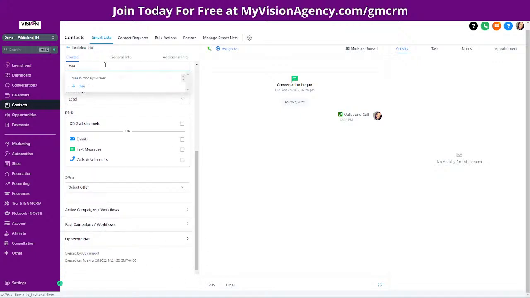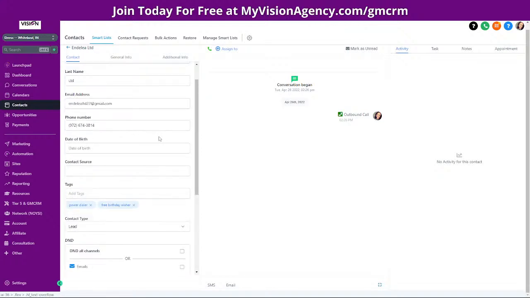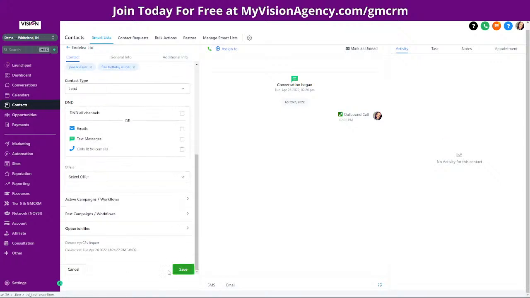As soon as I tag them and save, let's just try, we have a tag called free birthday wisher. As soon as I tag this free birthday wisher, it's going to trigger all of these automations, like changing the pipeline, updating the value, sending an email. I can set up all of those things based on this tag, which makes it really, really simple. And then, of course, you just want to save.